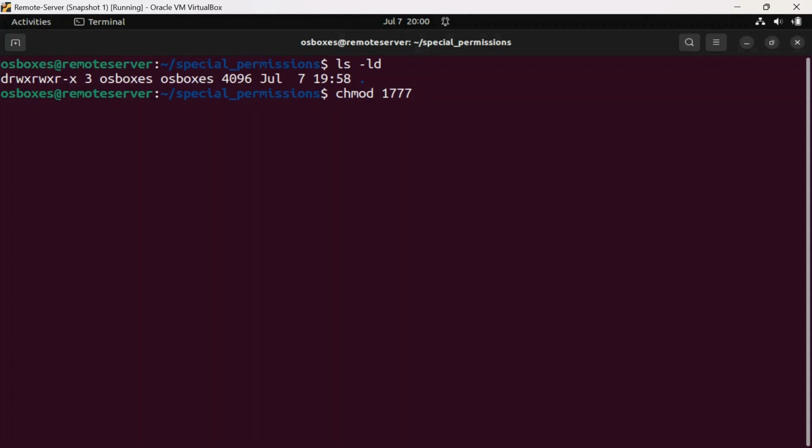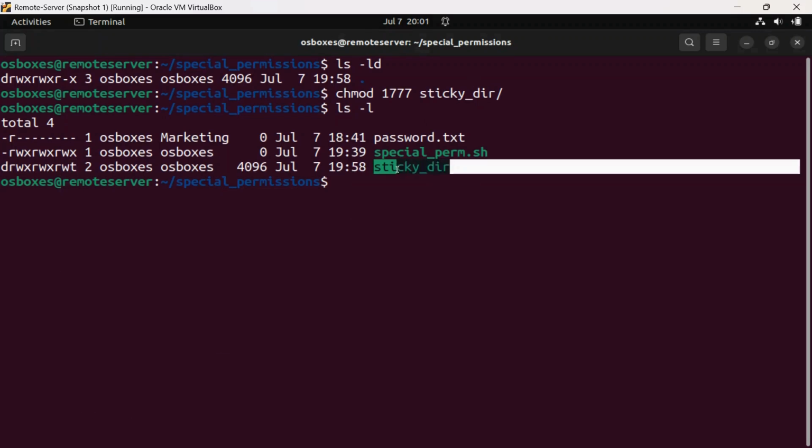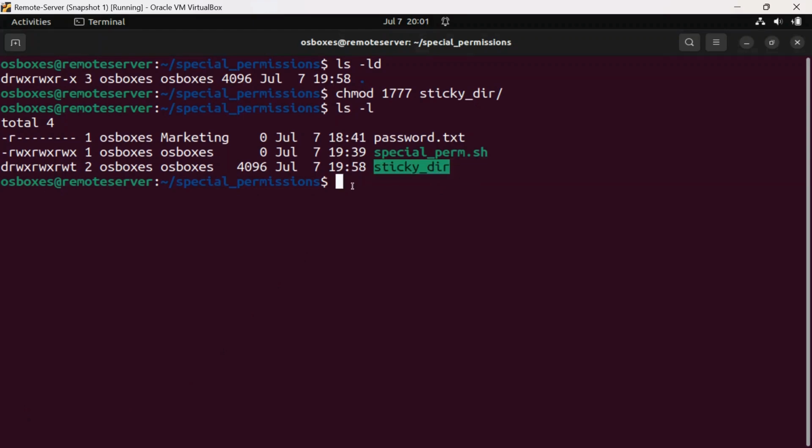Okay, so let's put the directory name. We have it there, and we press enter. Then we ls to view, and we see that there's a T attached to the permissions of our directory, which means anyone who has access to the directory cannot delete, cannot move, and cannot rename any file within the directory that they did not create.